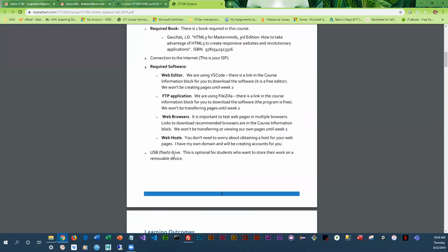The USB flash drive is optional. I would recommend that any student who's going to work on campus using the campus computers bring a USB to save your pages to. Okay, but if you're going to be working on your own laptop, or if you're at home working on a desktop, then I wouldn't worry about a USB.